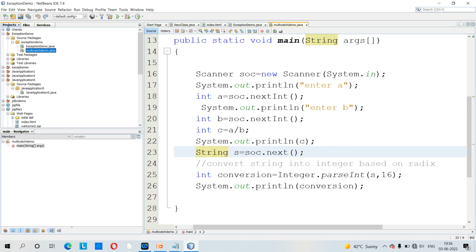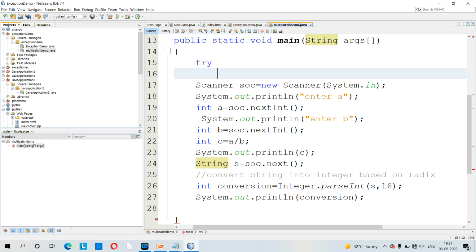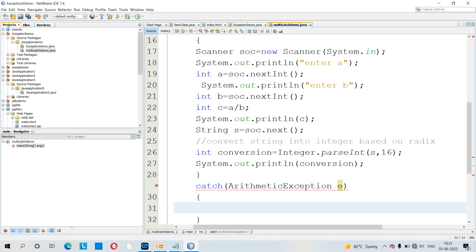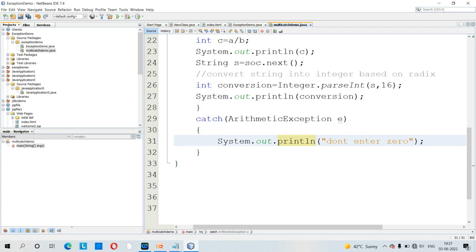And now, how to write? All these statements I will keep in a try block, followed by catch. So what are the possible exceptions? Arithmetic exception, arithmetic exception e, and here I can write: don't enter 0. And I am writing one more catch block.